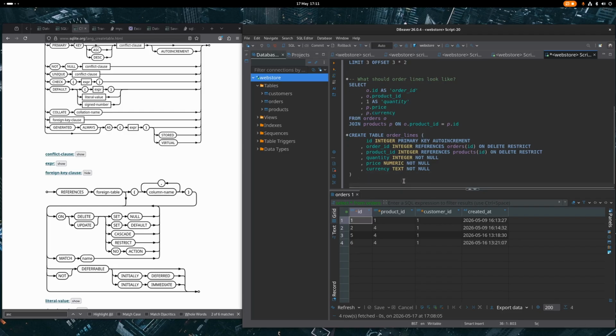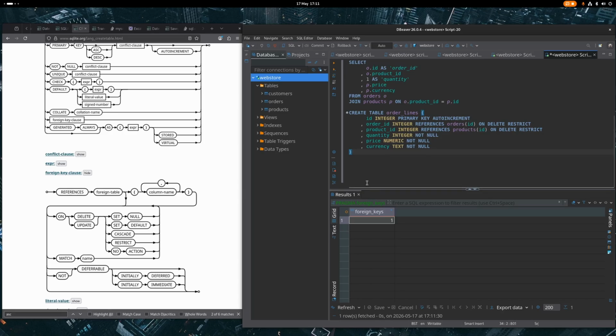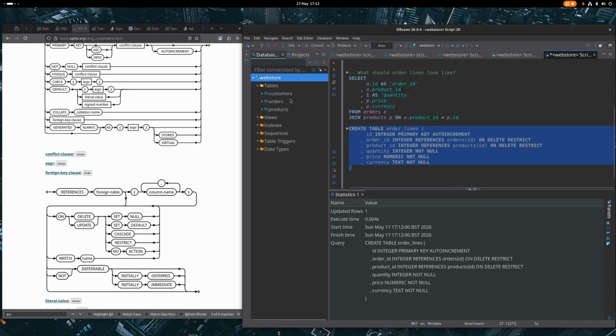The last check I'm going to do is make some space and check pragma foreign keys, because I've opened and closed this a few times. Yes, foreign keys are on. If you remember, we had to set that to on because it defaults to off in SQLite. We're creating an order lines table, which has the order lines ID, the order ID, the product ID, which are referencing the orders table and the products table, restricting if we try to delete either of those. We are taking the quantity, the price, and the currency. And let's go ahead and see if that works. Looks like it might have done.